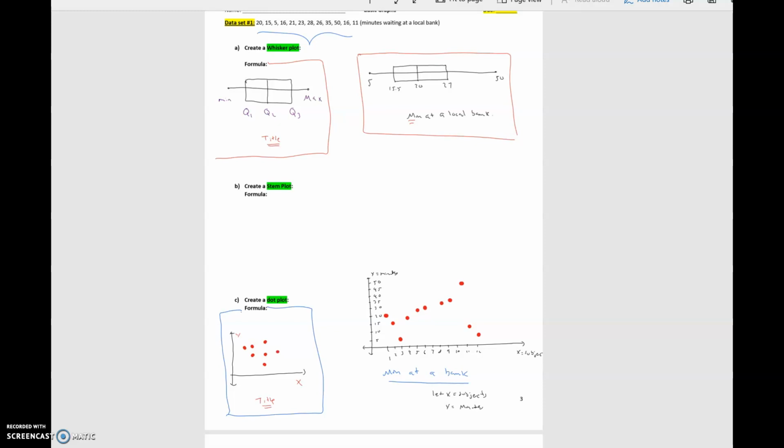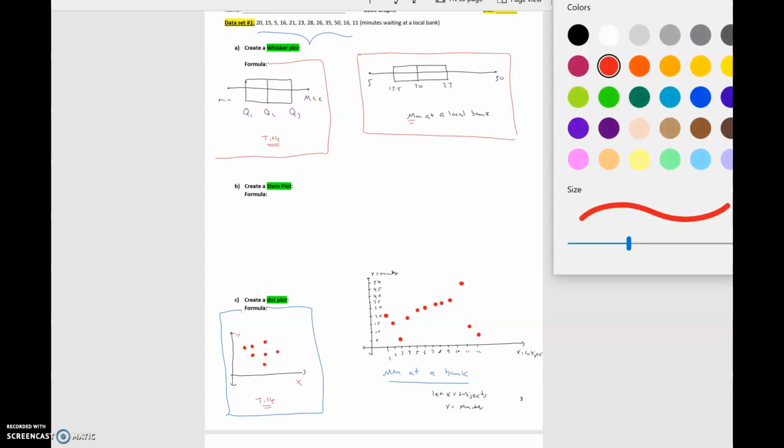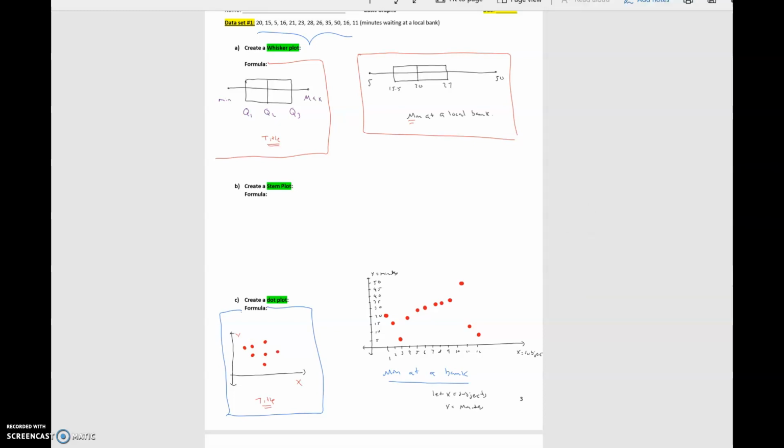About there. And then 28 minutes. So this one is 28. About there. And I think I got them all. Let me count them. Okay, I counted 12. In any case, on your sketches, I'm just looking that they look about correct.